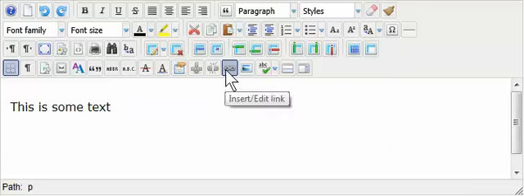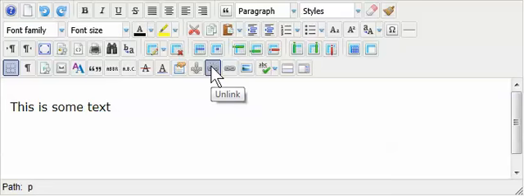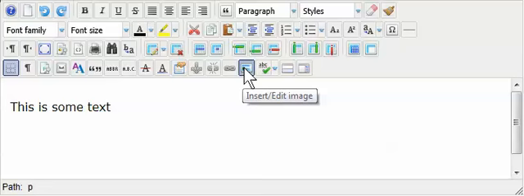Alright, we can create links, insert or edit a link. You can also use the unlink or remove link button. There's a button here which I've introduced in previous videos for inserting an image and so forth.